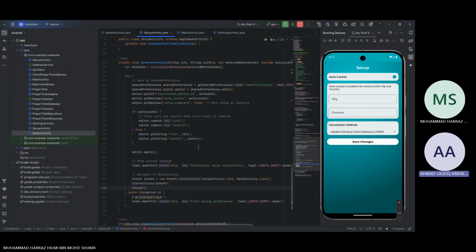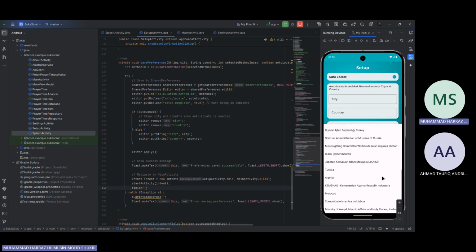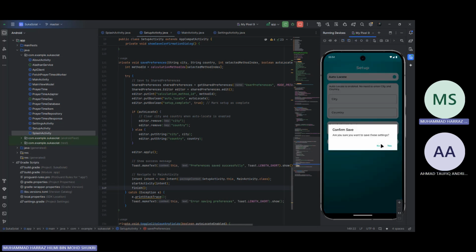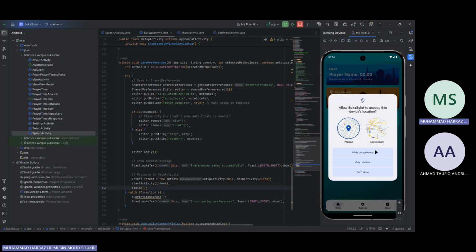Next, I will pass it to HARRAZ for the main activity explanation. So before going to the main activity, we will try to toggle the auto locate and use the calculation method from JAKIM, which is the index for JAKIM inside the API, 17. So I'm going to try the save changes first. Actually for the auto locate, if we toggle it, we cannot enter the city and country field because it is a logic error handling. So right now I will click save changes. It shows a dialog and the toast preferences successfully.